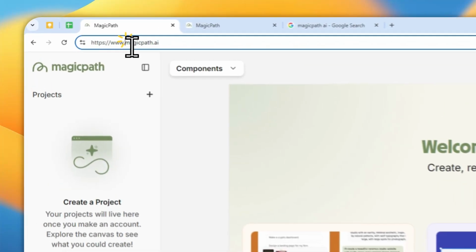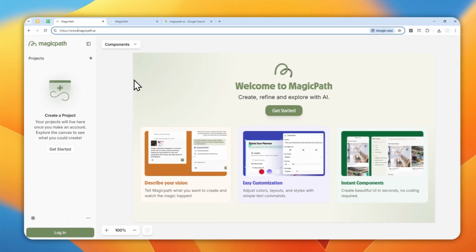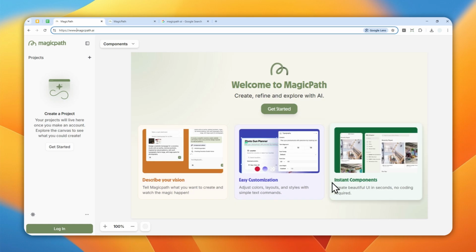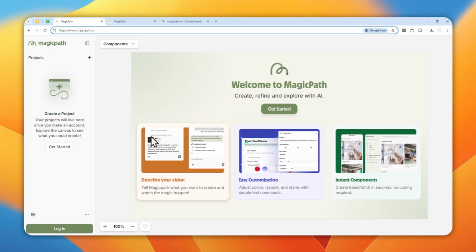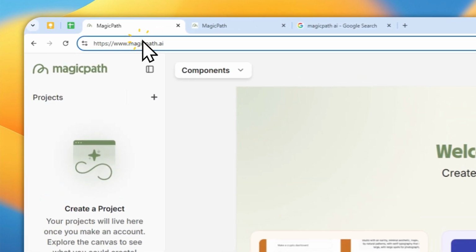Alright, so this tool called MagicPath.ai can be used to create a beautiful design in seconds. This tool is specialized in creating a UI for a website or application, and later that UI could be used as a reference for your project, or you can even copy the code, but I'm going to talk about that later. So if you want to use this tool, you can navigate to MagicPath.ai.